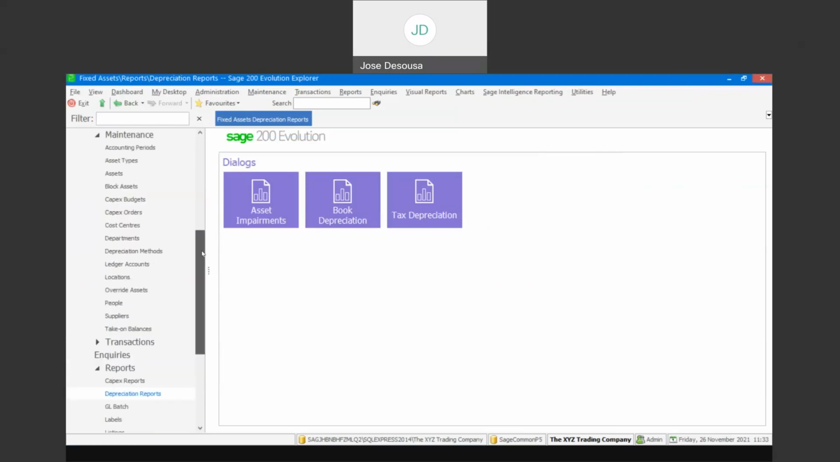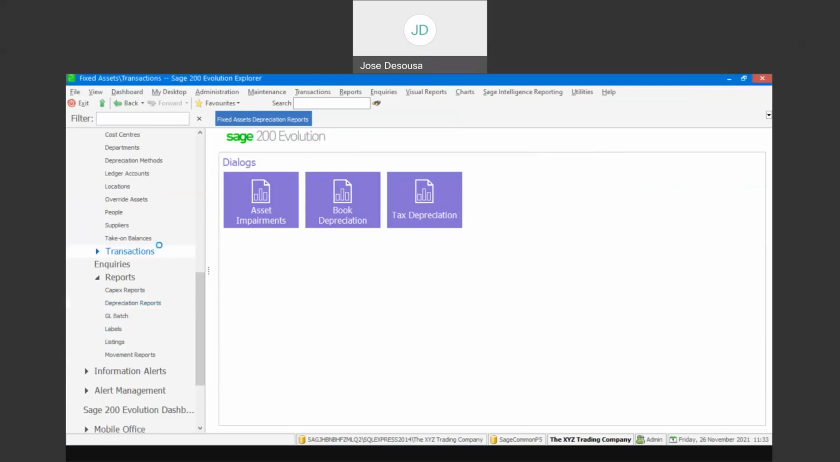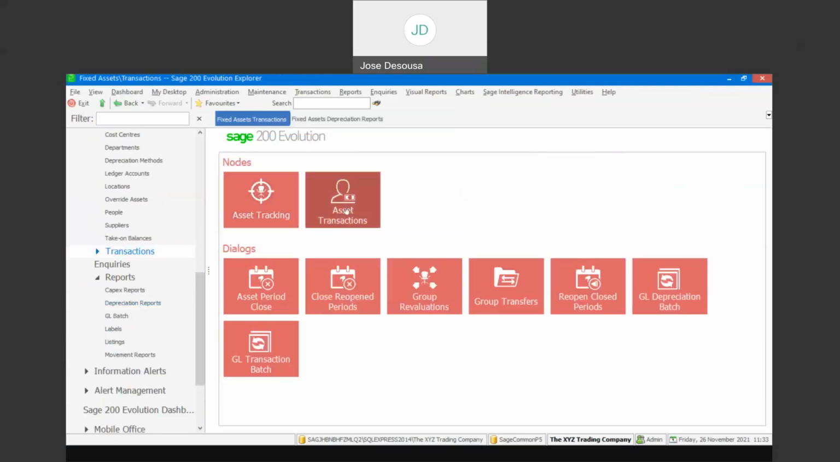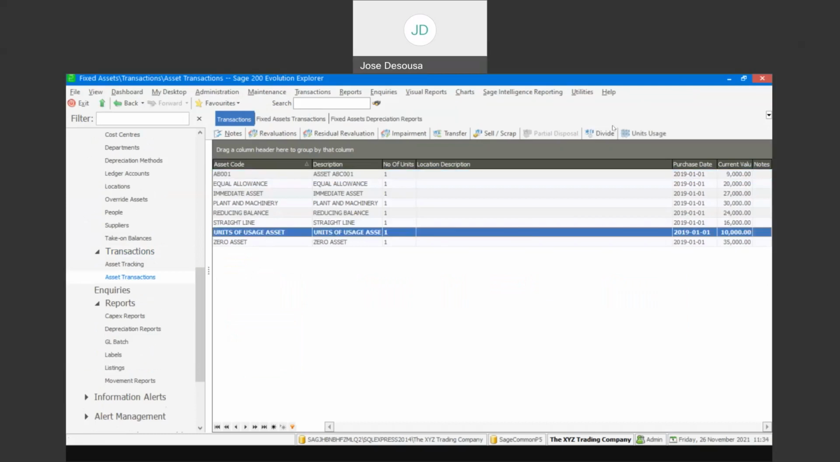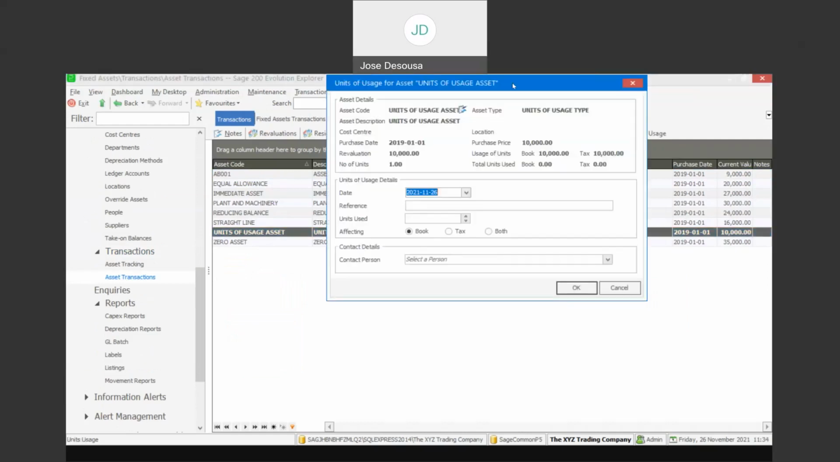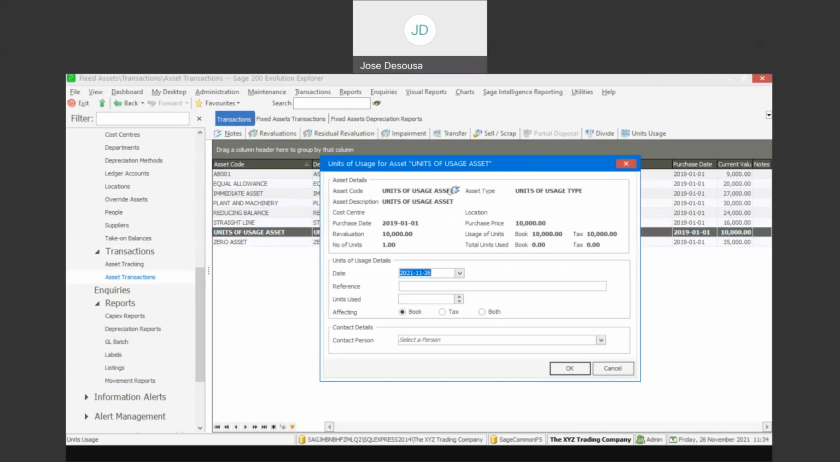Under my fixed assets transactions, I'm going to go to asset transactions, locate the asset, and if I highlight the units of usage asset, you'll notice that the units usage tab becomes available. And if I select it, I now need to specify the number of units that were used for that asset during the period. So it tells me that there's my purchase price and the capacity of units for that particular asset.